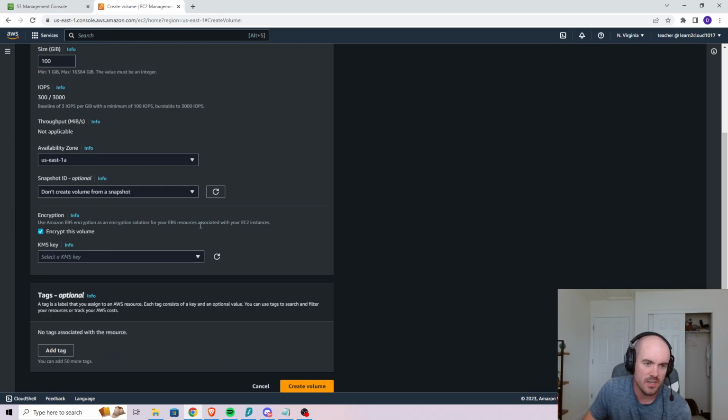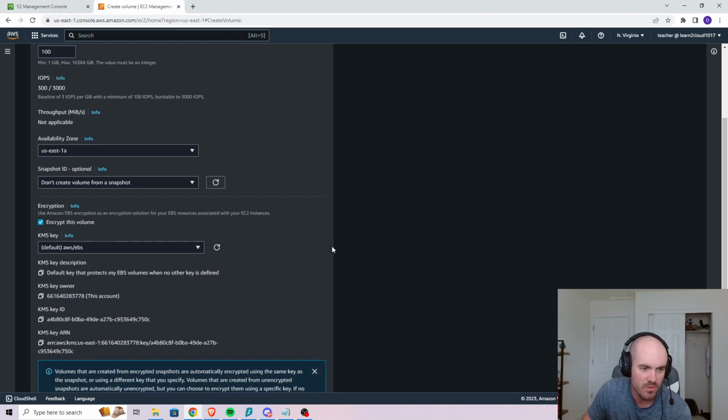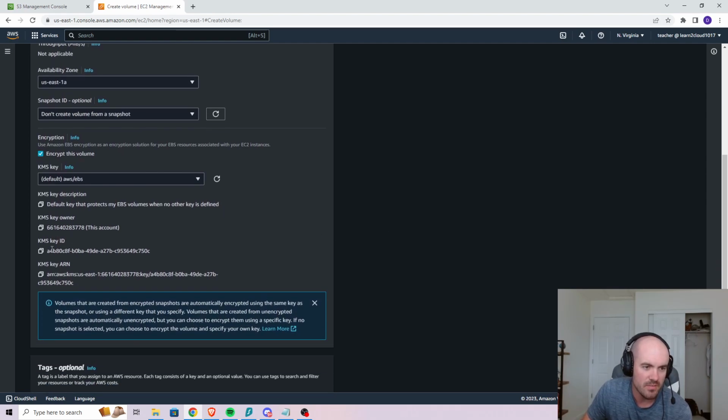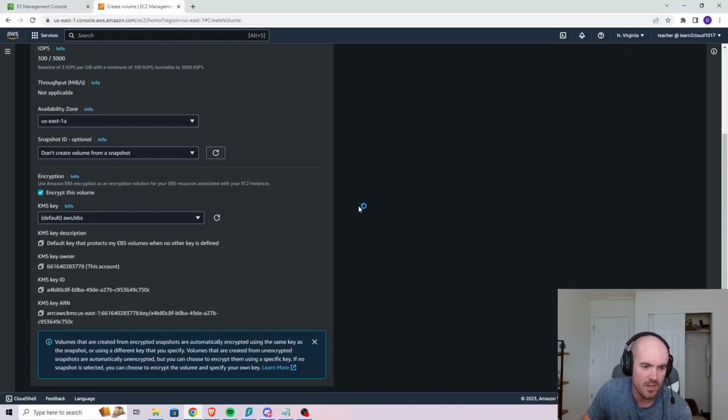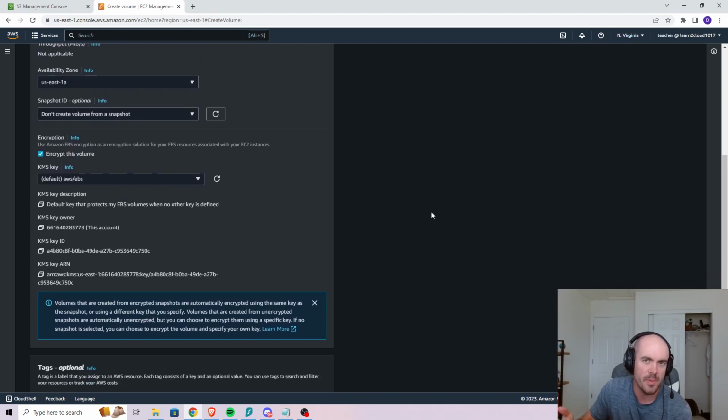In this section, if we enable encryption, we would then specify a KMS key that's going to handle the encryption for us. You can see here that it gives us key ID, key ARN, key owner. Because this is going to be making calls to KMS, which will be managing the encryption, it will incur small marginal charges based on KMS pricing. If you had your own custom key, you could use that. I'm just using the default AWS provided one here.